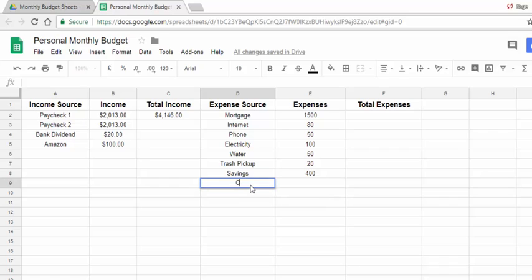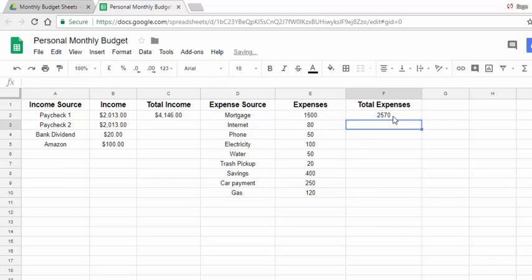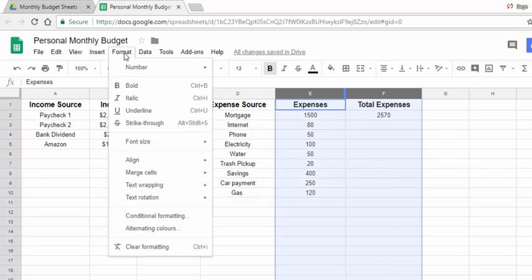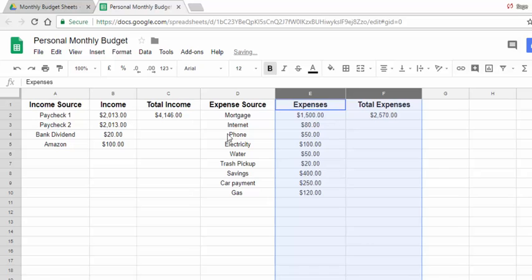Actually, there's a few others I should put in here that are pretty standard. So we'll say we have a car payment of $250, and then we have gas of roughly $120. So these are going to be your standard expenses every month. And then for total expenses, we're going to do a similar thing that we did in C2 for our income. We're going to do equals sum, and then we're going to do E2 to E100 in parentheses. So that's going to show us our total expenses for the month as well. So I'm also going to go ahead and select these columns and do the same thing I did before. Format, number, $ sign, just shows a little bit nicer.